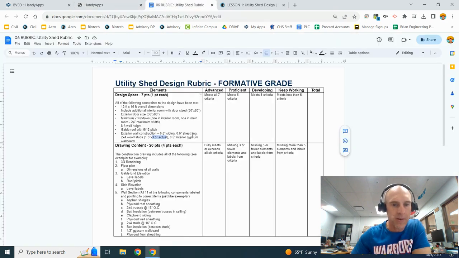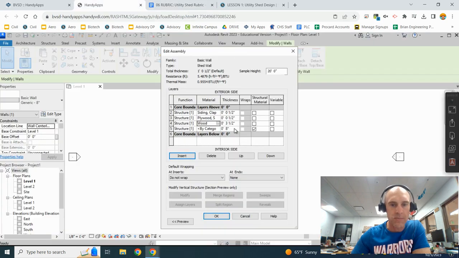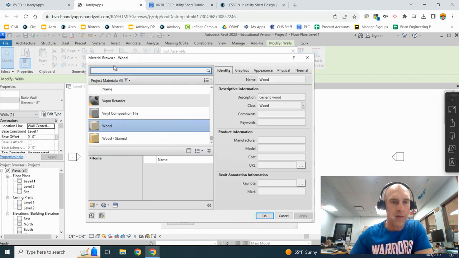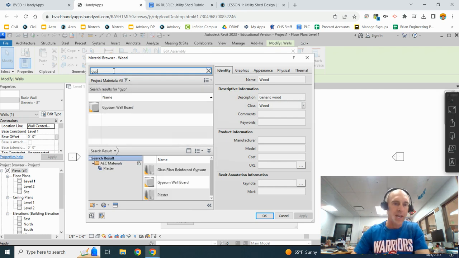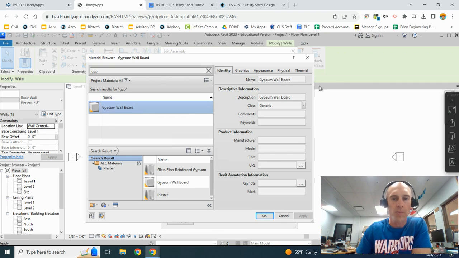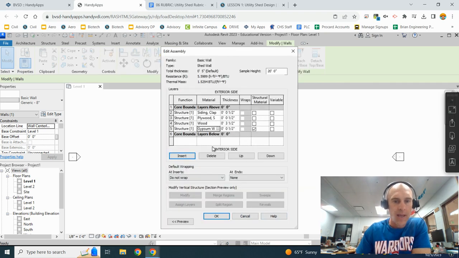My last item here is interior gypsum wallboard. It's a 1/2 inch. So let's make this instead of 8 inches. Of course, we want that to be 0.5 inches. And we're going to change that one to gypsum wallboard. So I'm going to just type in gyp and it finds it right away. This is that stuff that we call sheetrock, gypsum wallboard. Click on that, click OK. And now we have everything.